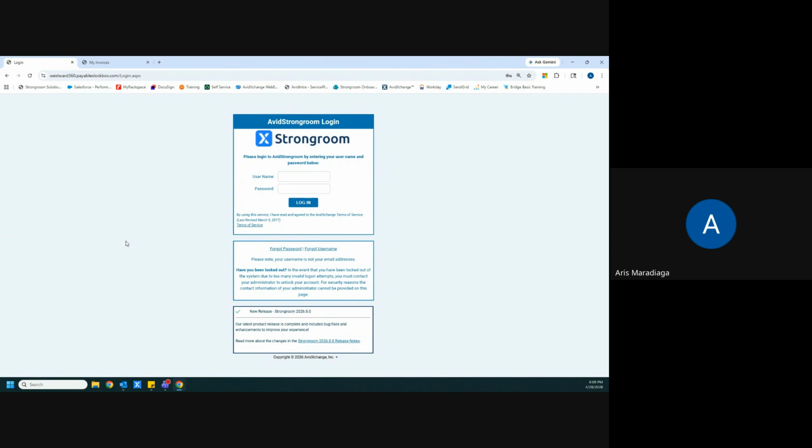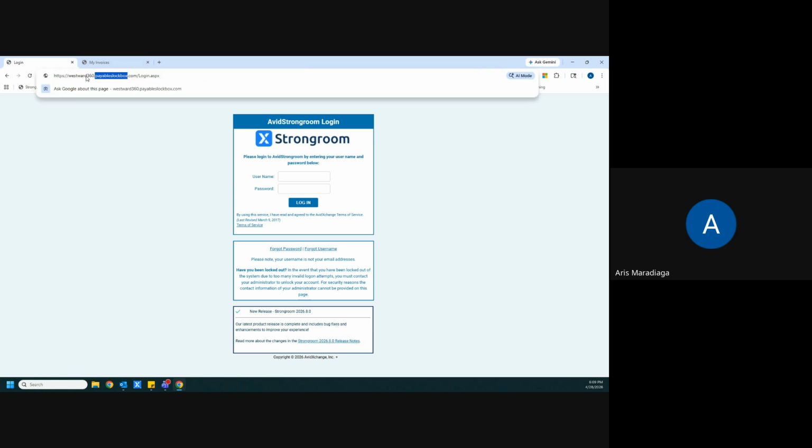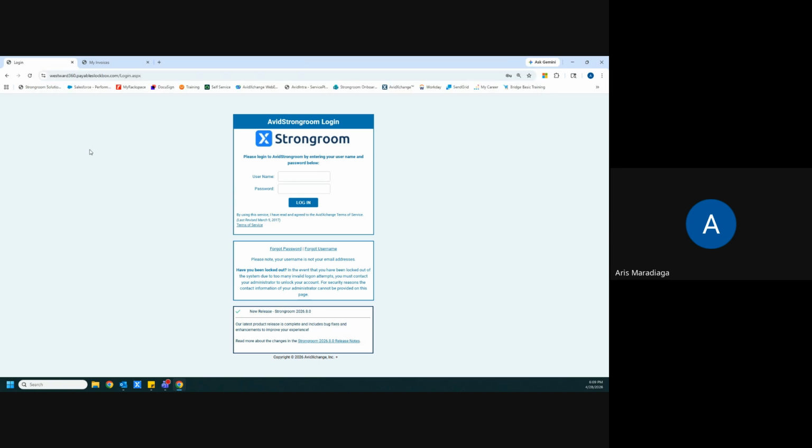Now, of course, for every single board user, you're going to have your own credentials. So you're going to have your unique username and password. But the main thing here that I want to focus on is making sure that you're utilizing the correct URL. And the URL that you should be using is going to be Westward360.payableslockbox.com. And so that's going to be the URL there.